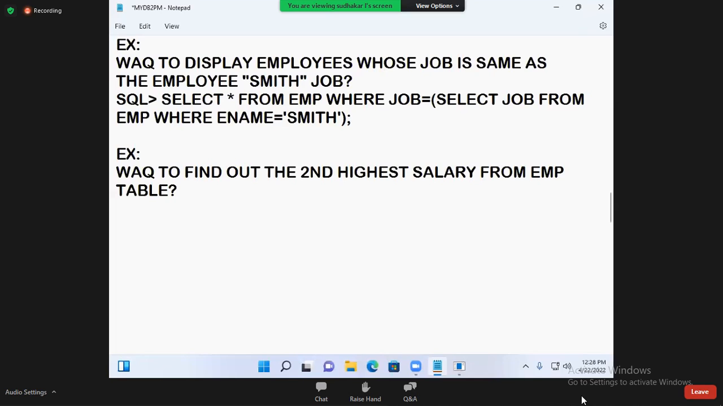How to write now? You already know how to find the first highest. How to find the first highest salary? Select max of salary from EMP table. That's it. What happened? Maximum salary. That's called the first highest salary. We found it out. But now I want the second. How to write? Less than?